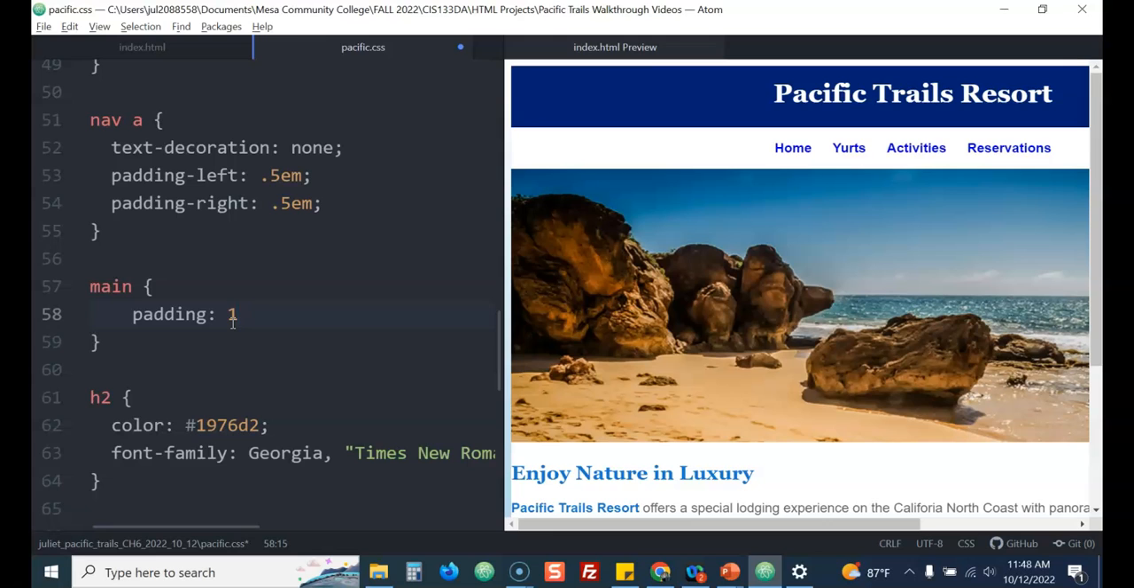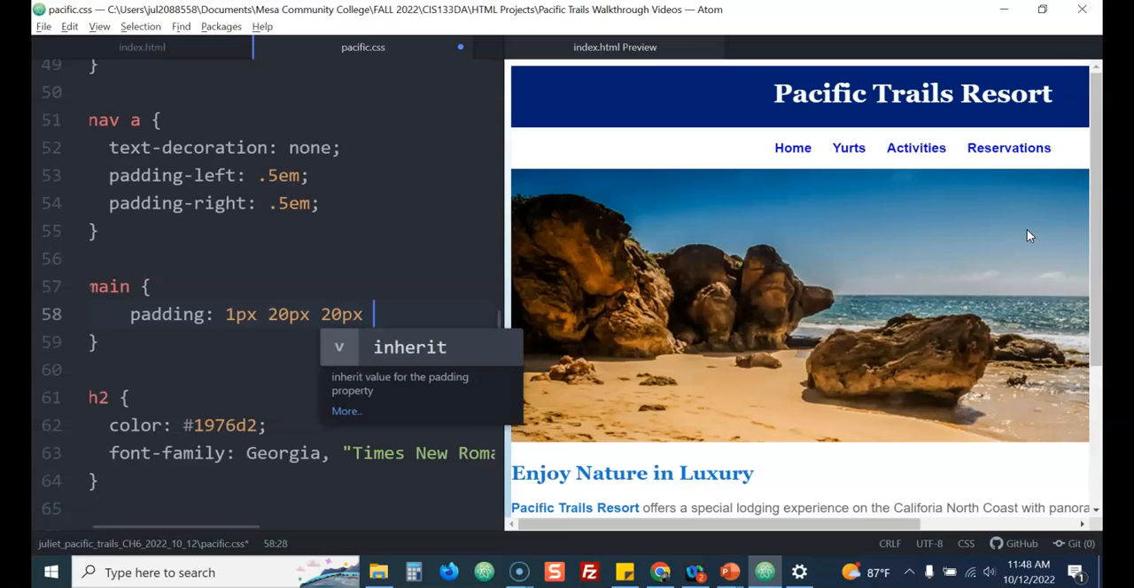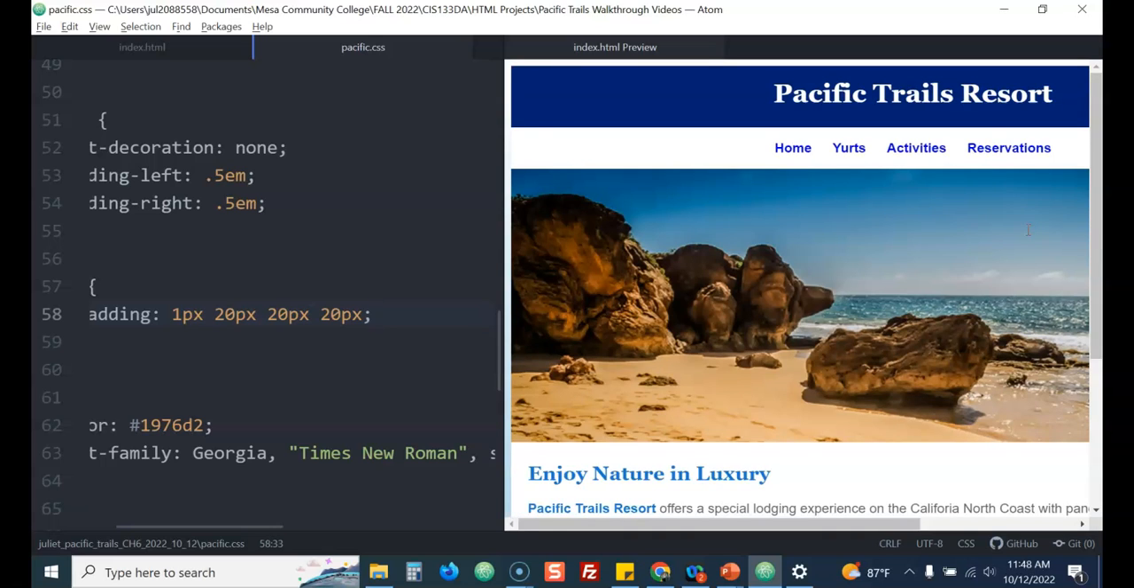So one pixel on top because we already have a little bit of padding and we don't want to push this down too much, because this is our above the fold, what we want people to see right when they come in. So we have 1 pixel at the top, 20 pixels at the right. Over here, we've got another 20 pixels at the bottom. And then we have another 20 pixels on the left. Okay, let's save that and see what happens.